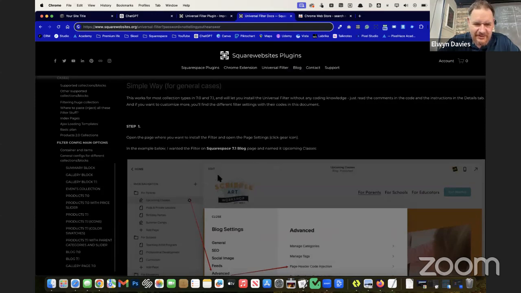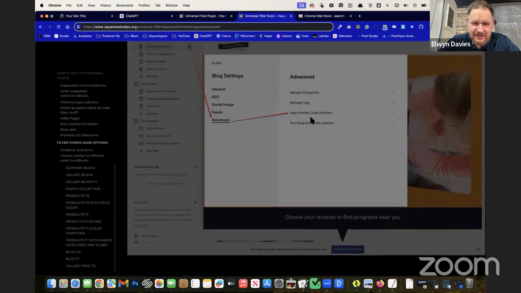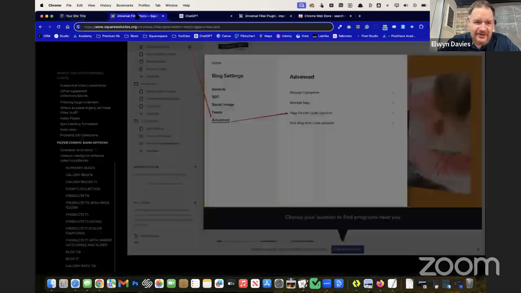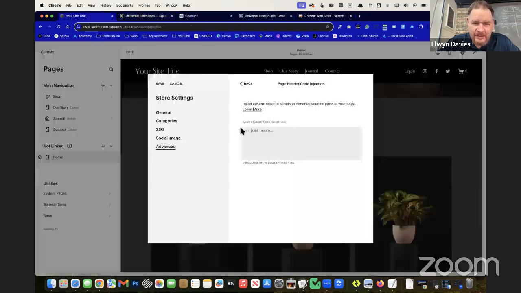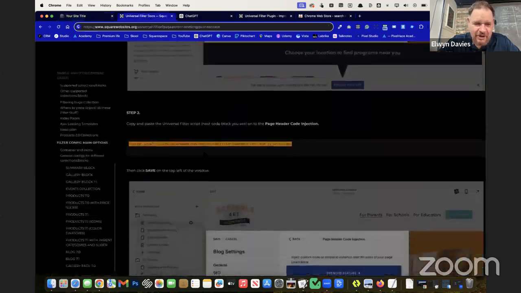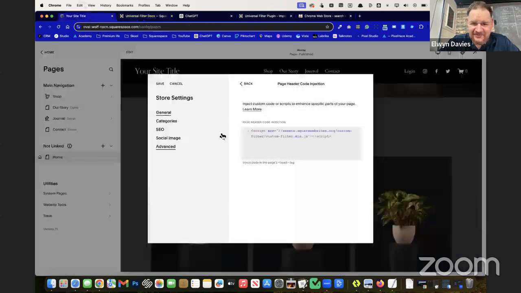Right, so open the page where you want to install the filter. I'm already on the store section. Then I'm going to go to advanced, page header code injection. I believe that's what I did. Let's bring this one over a little bit. Yep, we're already on that section. Check. Copy and paste this code into the page header code injection into this section here. Okay, that seems straightforward enough.